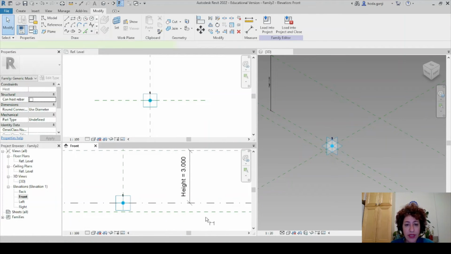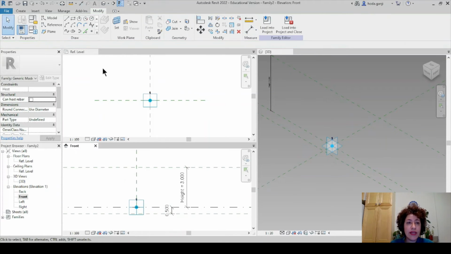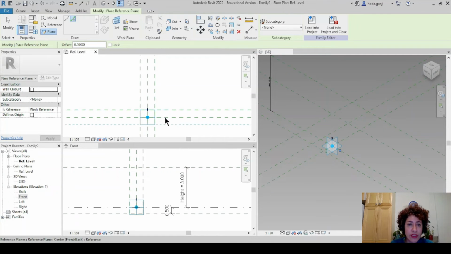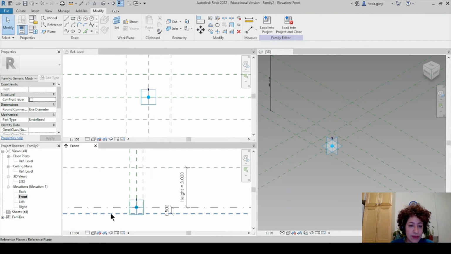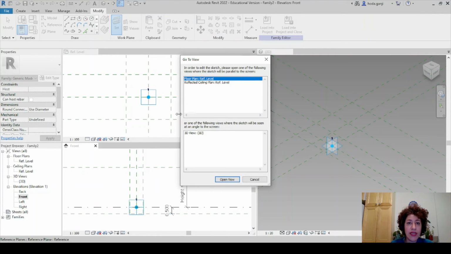I want to type DI, and maybe I can lock this. Next, I want to click on the reference level. I want to type RP. Maybe I can create a few reference planes here. I want to pick these lines, offset them by 0.5 meter. Okay, and I want to set this plane at the bottom. So in the front view, I want to go with set, pick a plane, okay, pick this one, and it's going to take me to another level to work on.